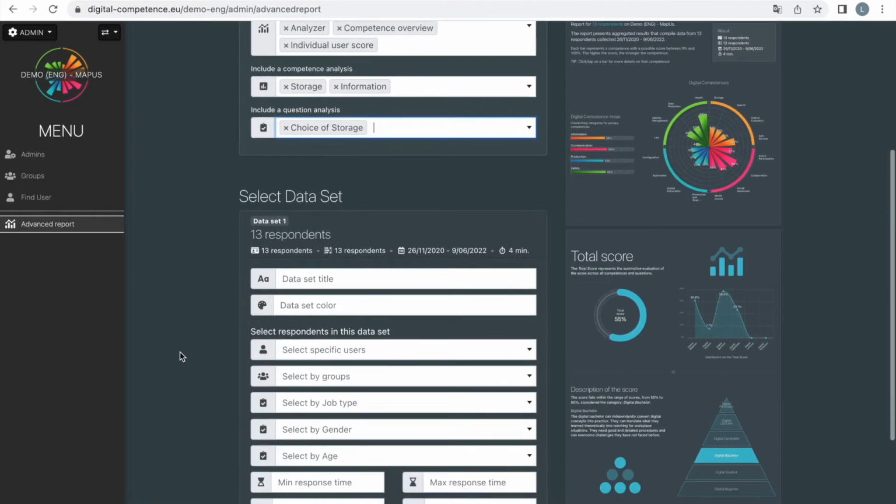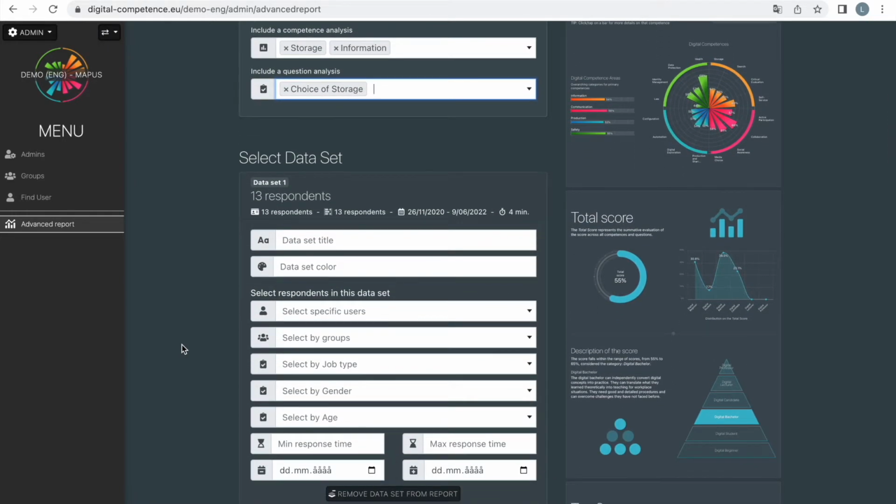Down here we have the data set. So the data set is basically where you choose what information you want and what data you want in your report. The components choose the visualizations, the data choose the specific data that you want the report to be built on.